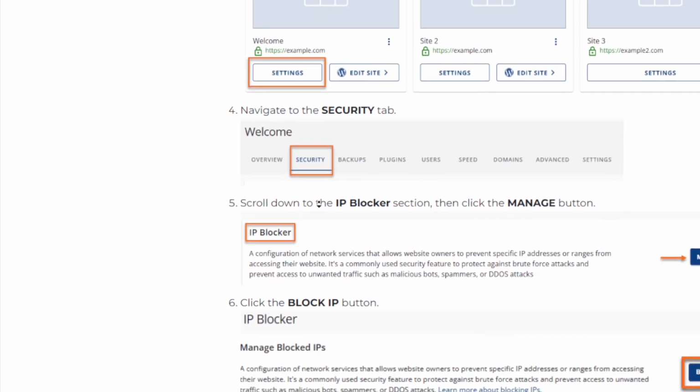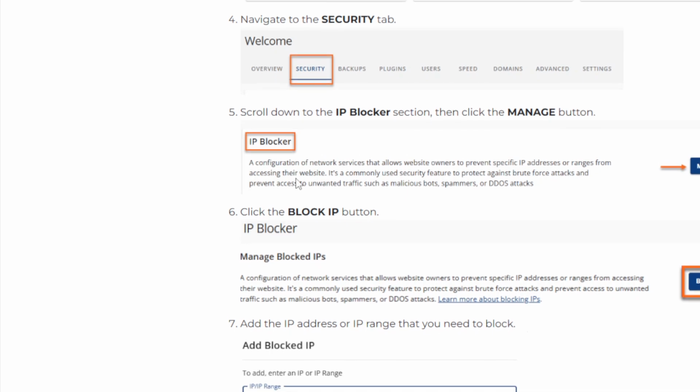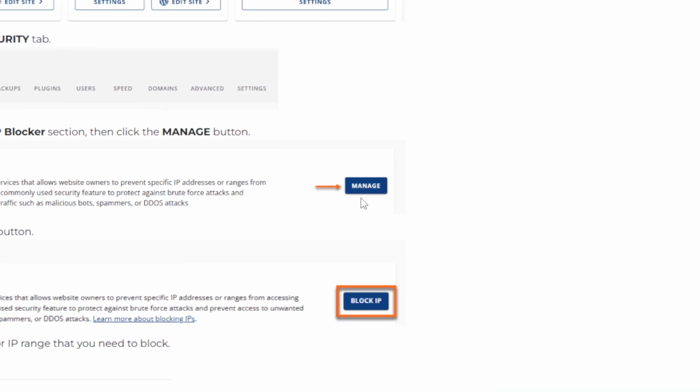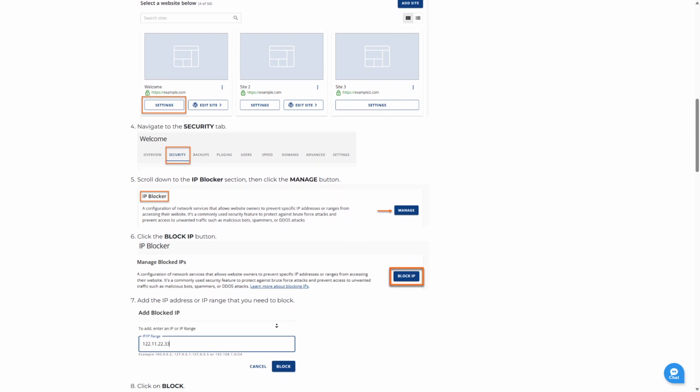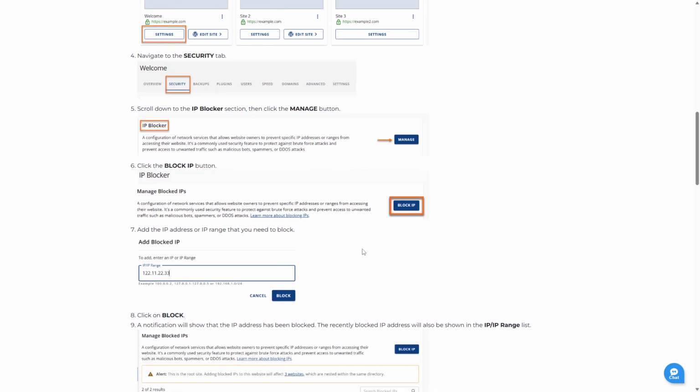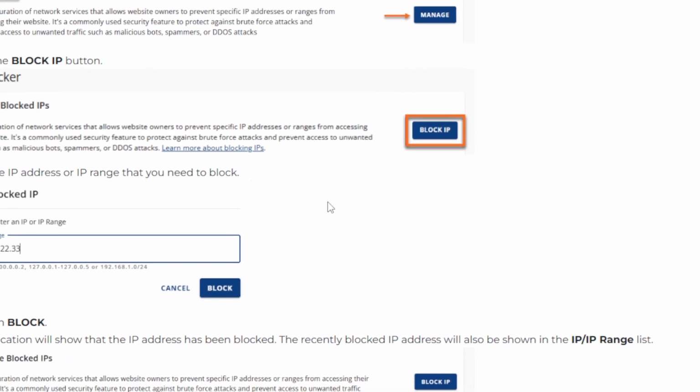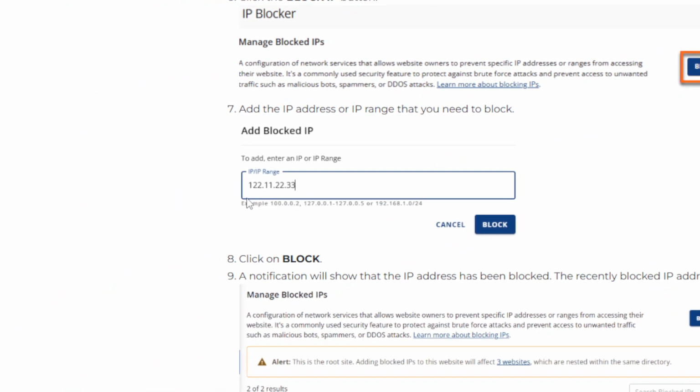Inside the security page, click IP Blocker. This tool lets you control which IP addresses can or can't access your website. In the IP Blocker, type the IP address you want to restrict. Once entered, click Add. HostGator will immediately block that IP from reaching your site.